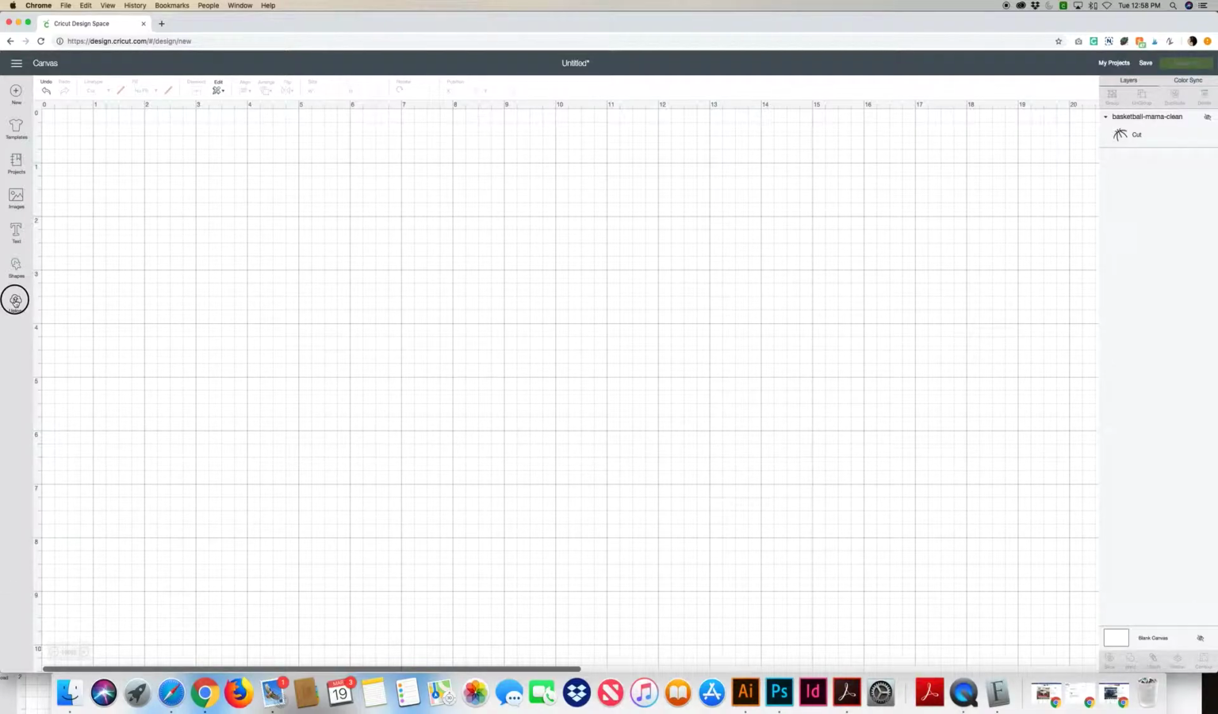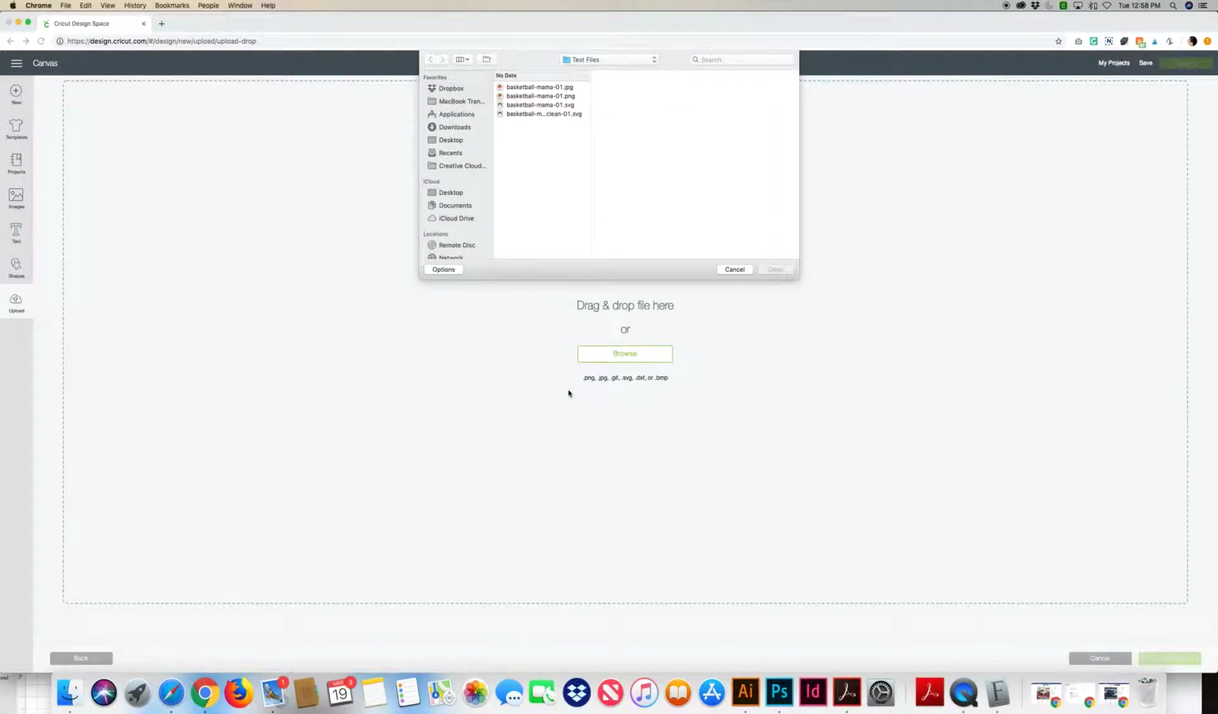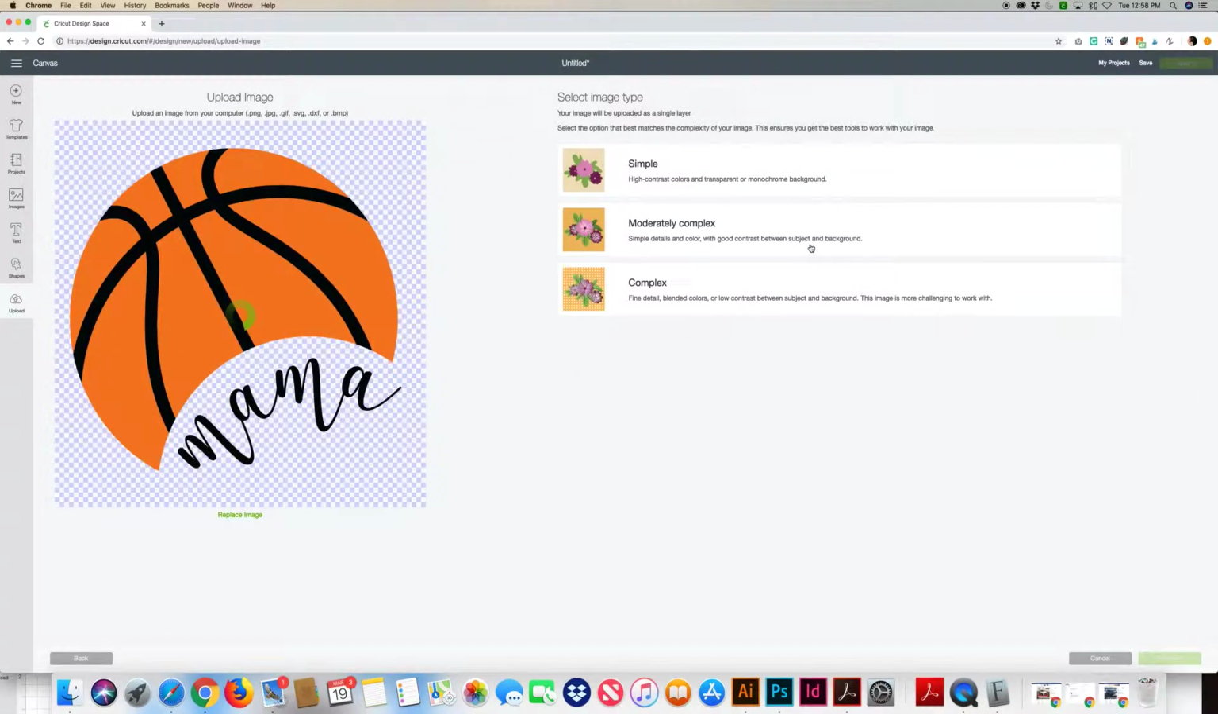So now I'm going to go back to upload, and I'm going to upload the same design, but I'm going to upload a PNG. I'm going to hit open, and then here you have a few different options. This design is pretty simple. It is high contrast, transparent background, so this is probably the most ideal selection. A lot of these other ones, if you have maybe a pattern design or something that doesn't have real definitive lines, I would go with more complex. For this one, we're just going to choose simple, and then we're going to hit continue.